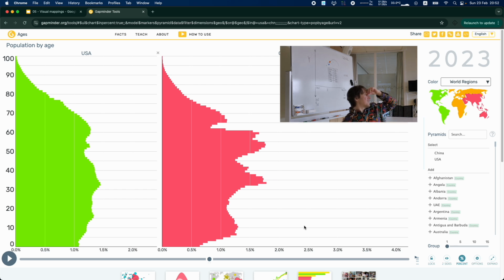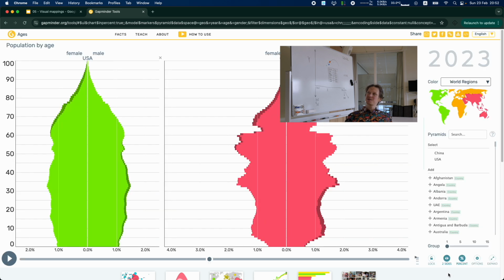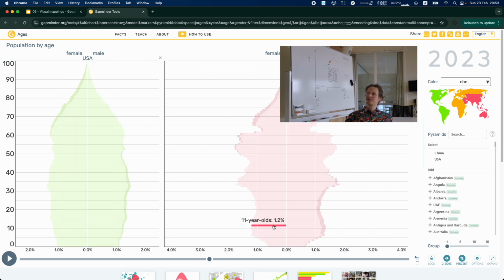How about we add a gender? What happens? You may have seen these graphs before. They're called population pyramids for a reason. What if we add a gender? Yeah, we have two sides, male and female. I have a button here, two sides. Then it looks like this. So there is a male and female side. And now what does each bar represent?